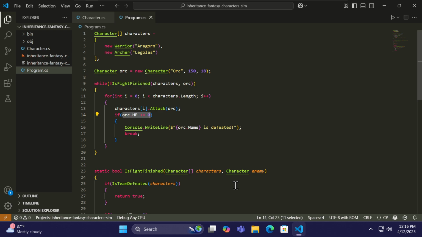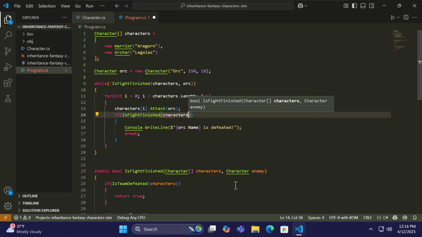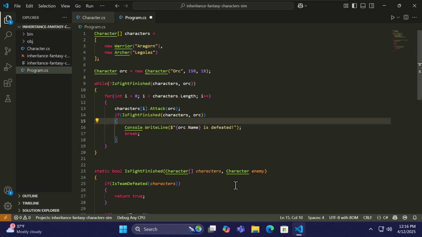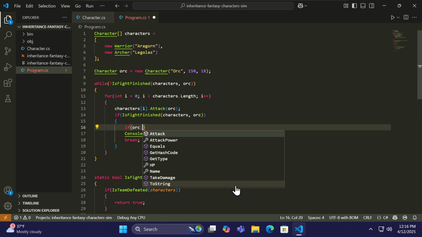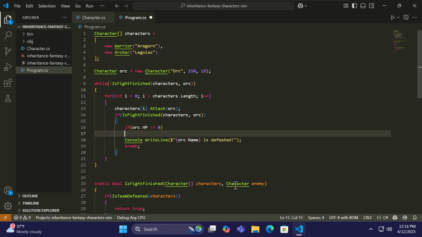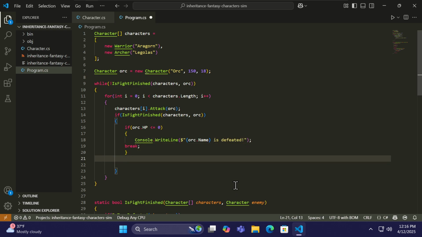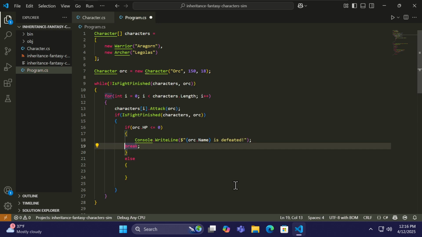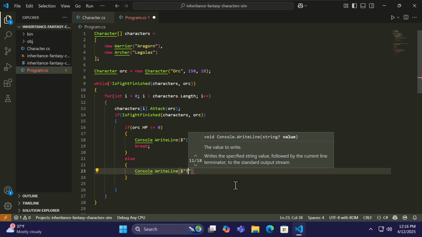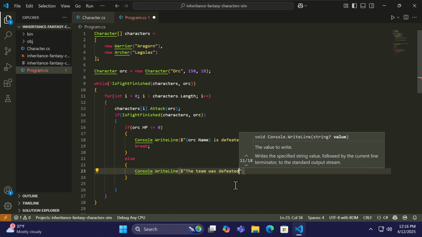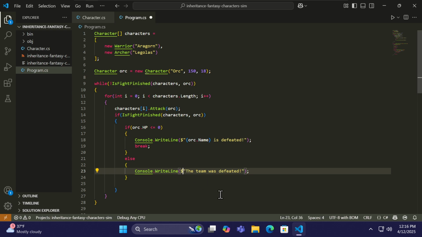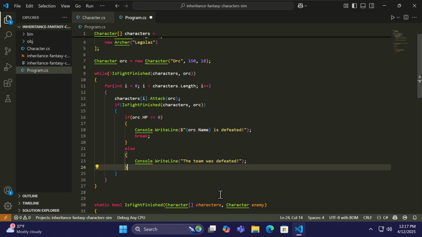Let's do instead, if that is finished, and again, I don't like this, I'm doing the check full time. Might try to fix that, but if the fight's finished, then if orc.HP is less than or equal to 0, then we can do this. Team was defeated. That's the bad ending. So there we go. I think this will do what I want.